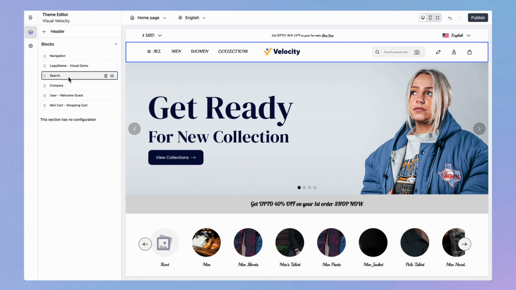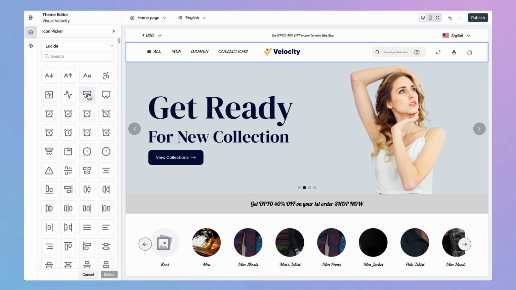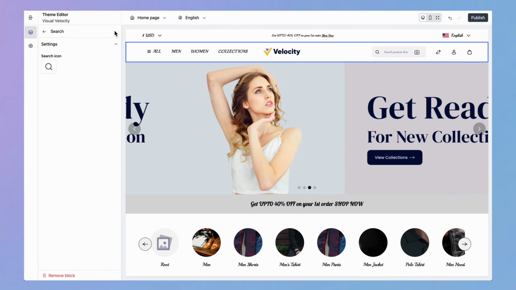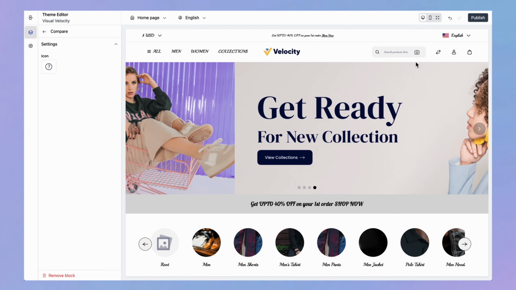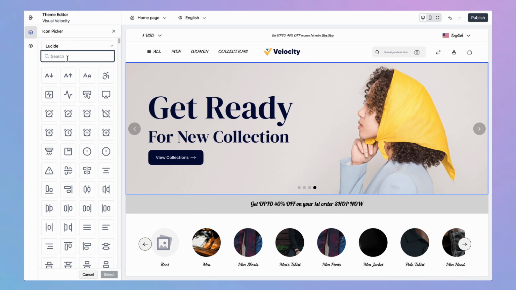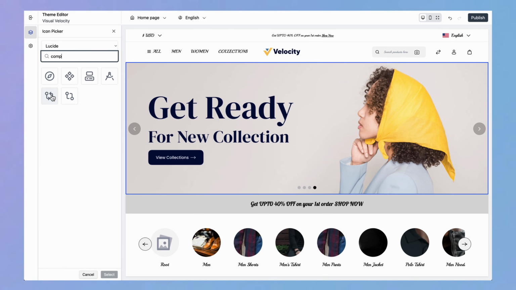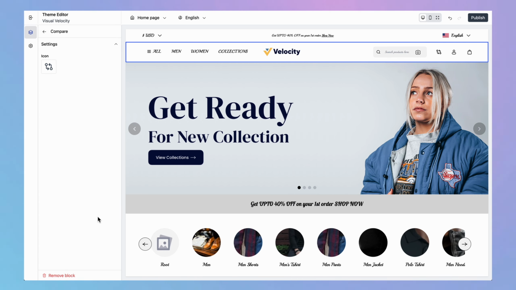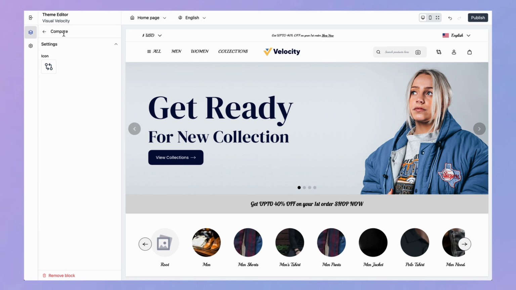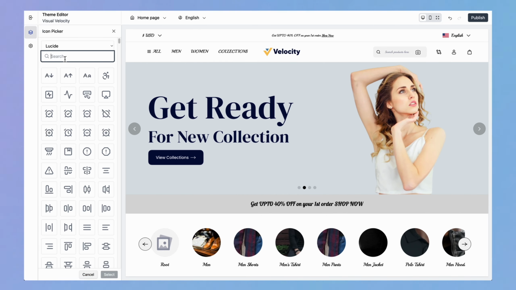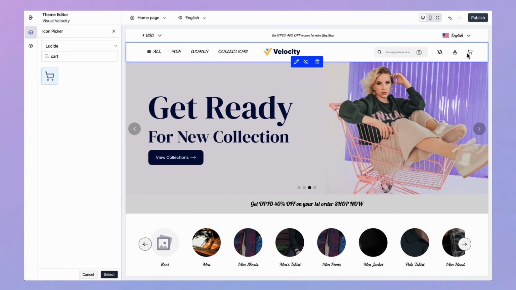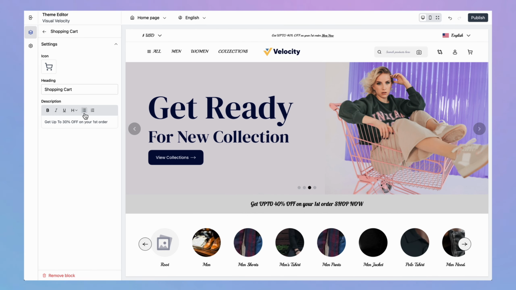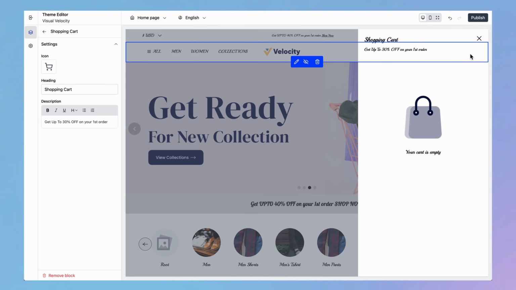The search block allows you to change the search icon to match your store style. For the compare block, you can customize the icon as well. The mini cart block gives you control over the icon and even the text shown in the cart drawer.